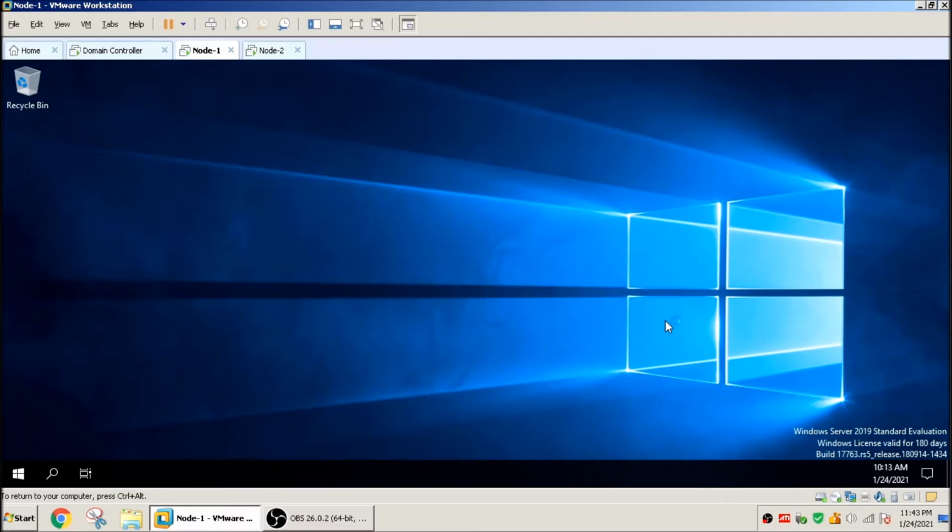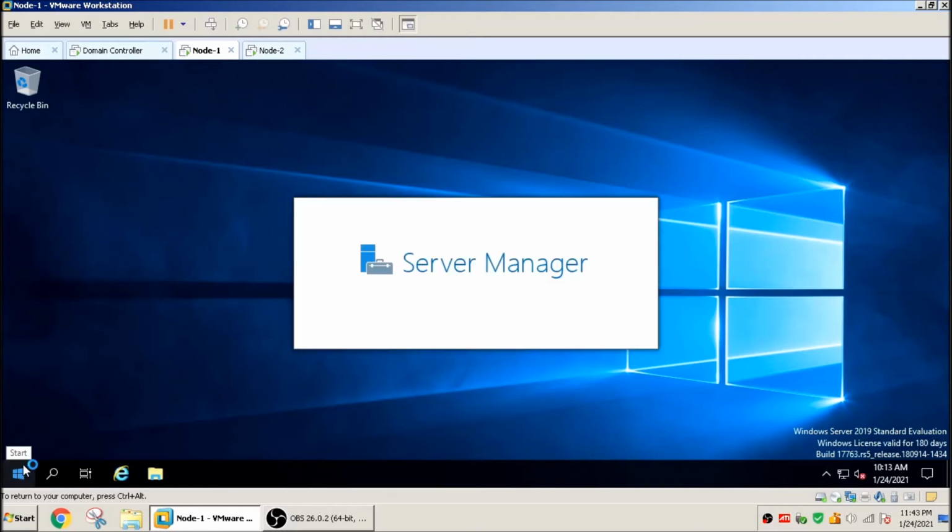Okay, so this is how it works. This is how we add any particular server to the domain.